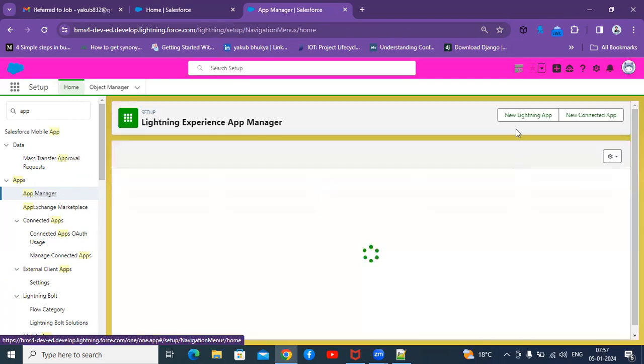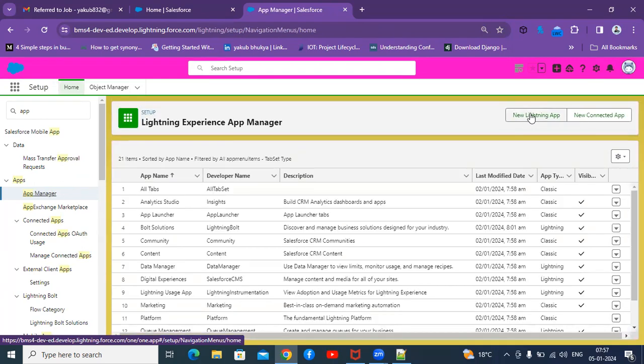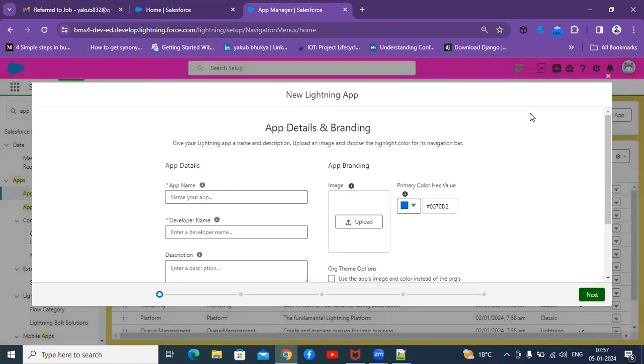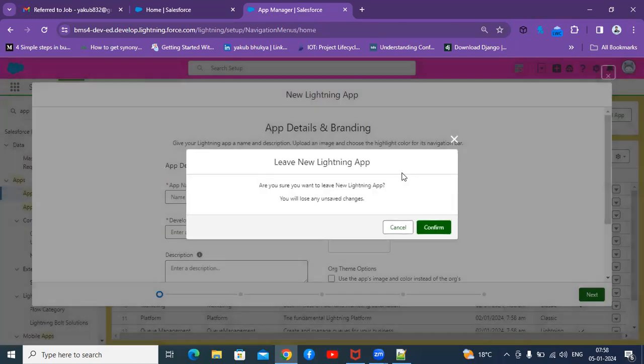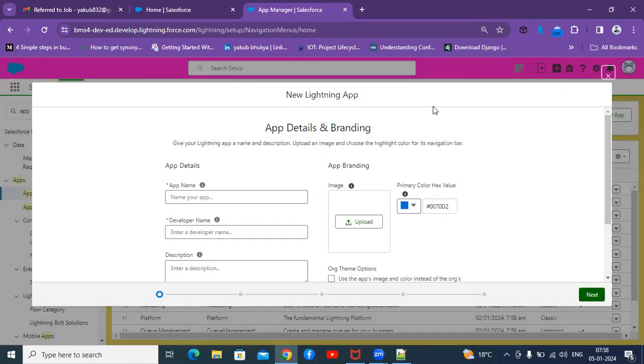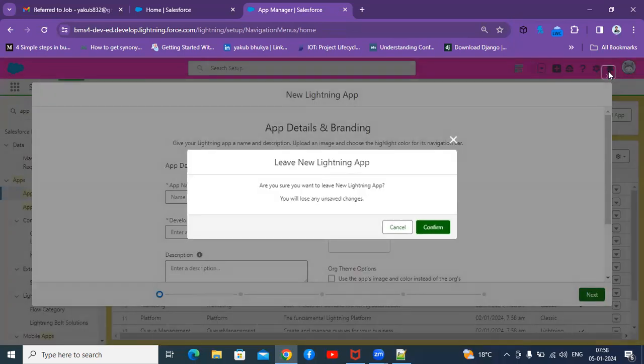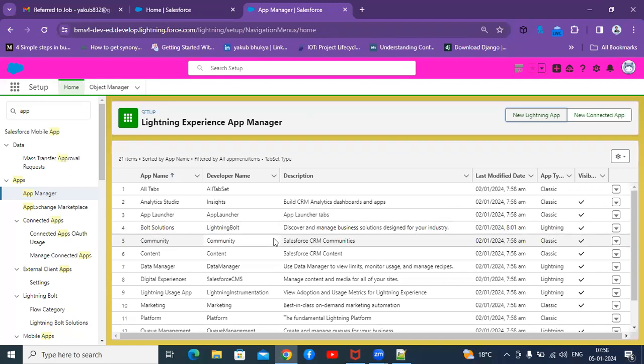In the App Manager, I'm clicking on New Lightning App. Whenever you want to create a new app, we need to come to this App Manager and click on the New Lightning App option on the top. Whenever you open this page, you'll see this UI. You can see whatever applications you get by default with Salesforce, all those applications.